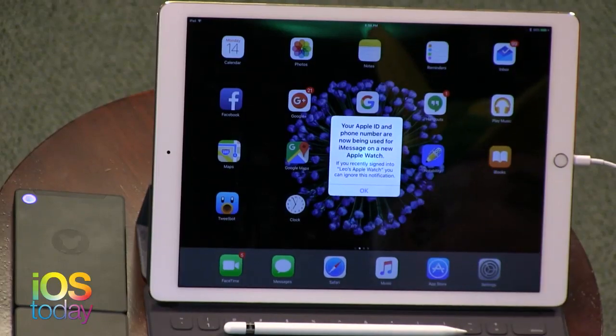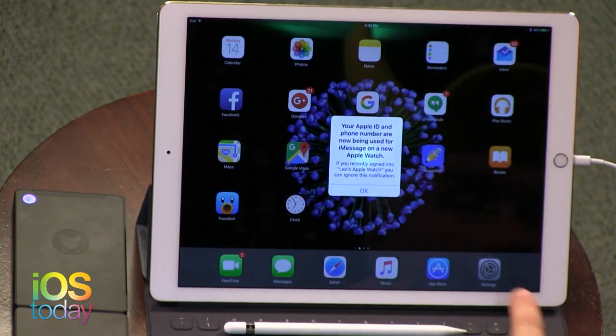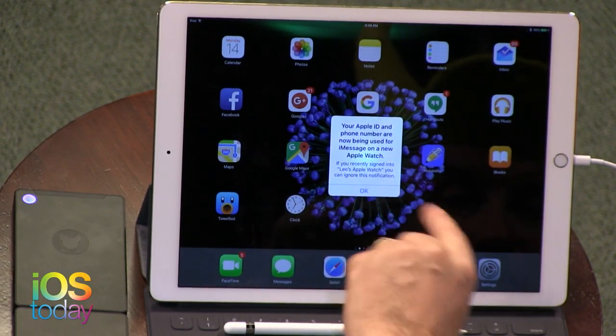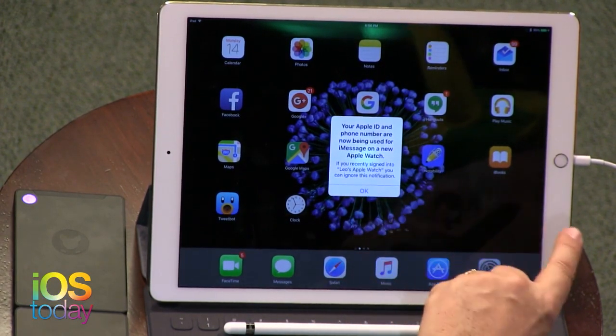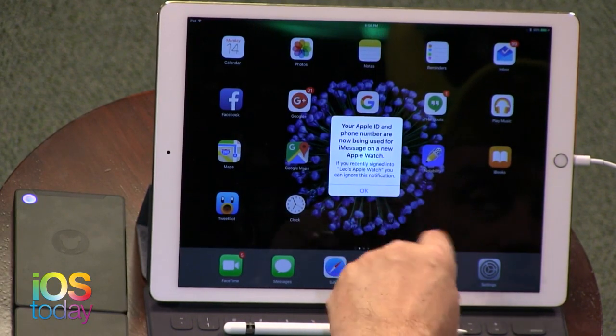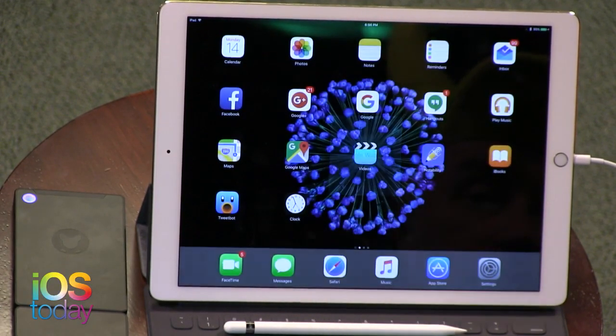Now, by the way, notice this, and this is good. This is what you want. This is what Apple does now, of course. Whenever you pair a new phone or a new watch, you're going to get a notification on all the other devices, including your Mac. Your Apple ID and phone number are now being used for iMessage on a new Apple Watch. That's good, right? That's to let you know that somebody is seeing your messages. You should always pay attention to that. And you should always get that when you install a new iPhone, a new Mac, a new iPad, or in this case, a new Apple Watch.